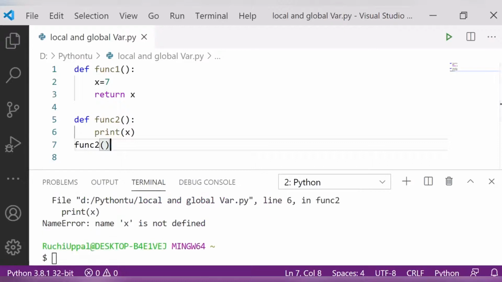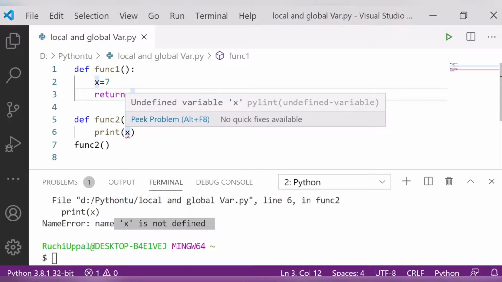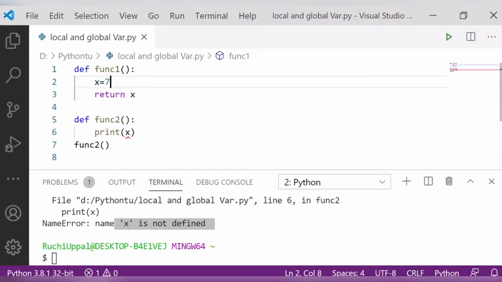Now it is saying that x is not defined. This means that you cannot use this x value outside the function, because we are using this x outside another function. So these types of variables are called local variables, which we cannot call outside the function.